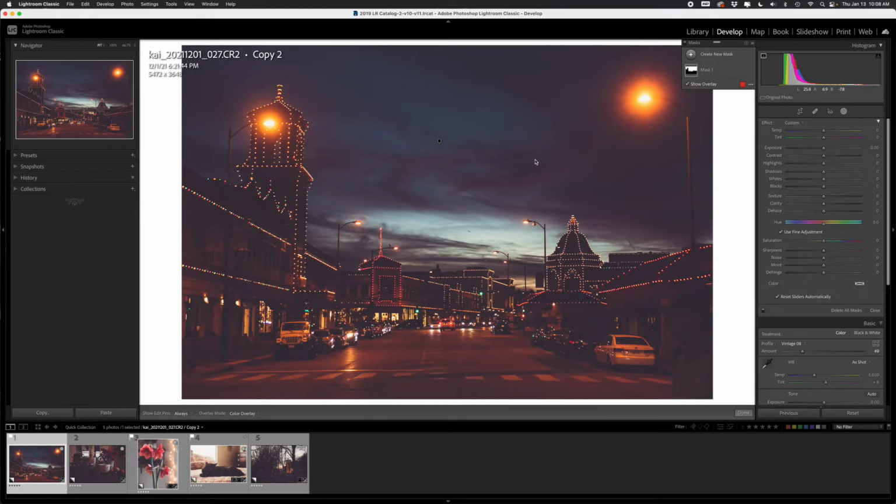So the Select Sky mask is a great tool for enhancing sunsets, or if you have a really bright sky and you want to bring back some of the highlights, it's a great tool for that. It's just a really great tool for those of us who include lots of sky in our picture.